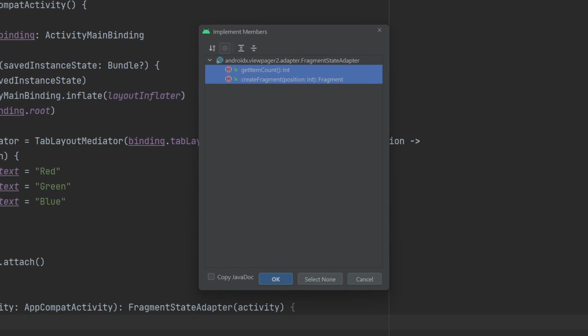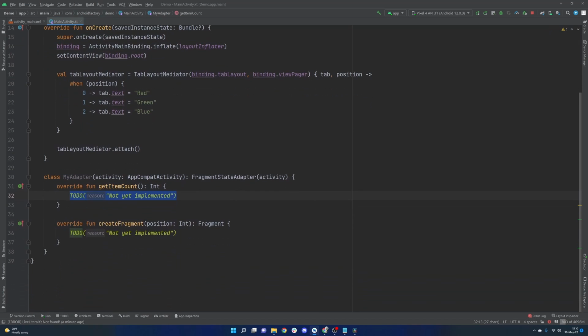And then otherwise, there's a few methods here that we need to implement in order to be an adapter. You can see it's a part of the view pager 2. So this is now a little bit of configuration on the view pager side of things. And if we look at these functions as they come in, we have a get item count and a create fragment.